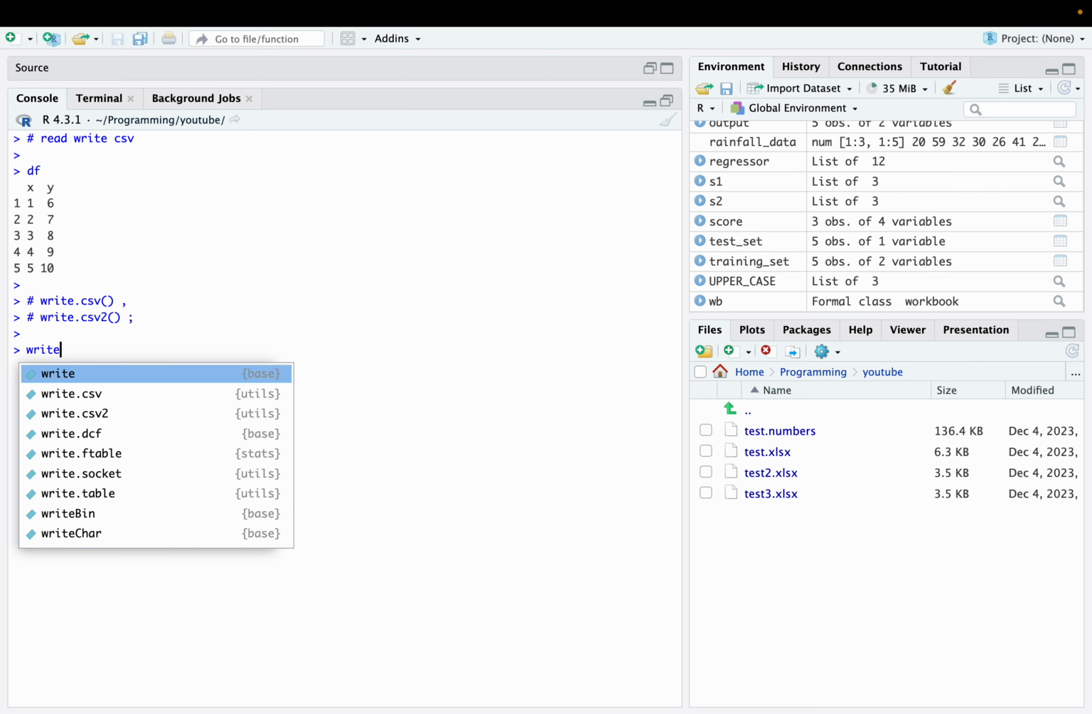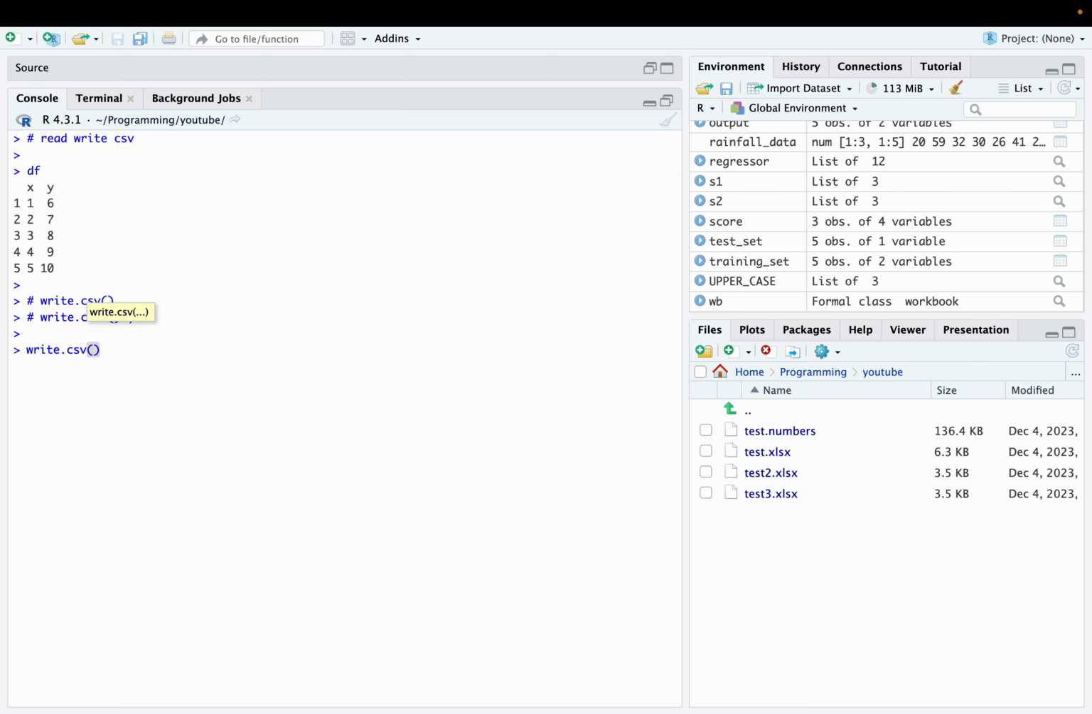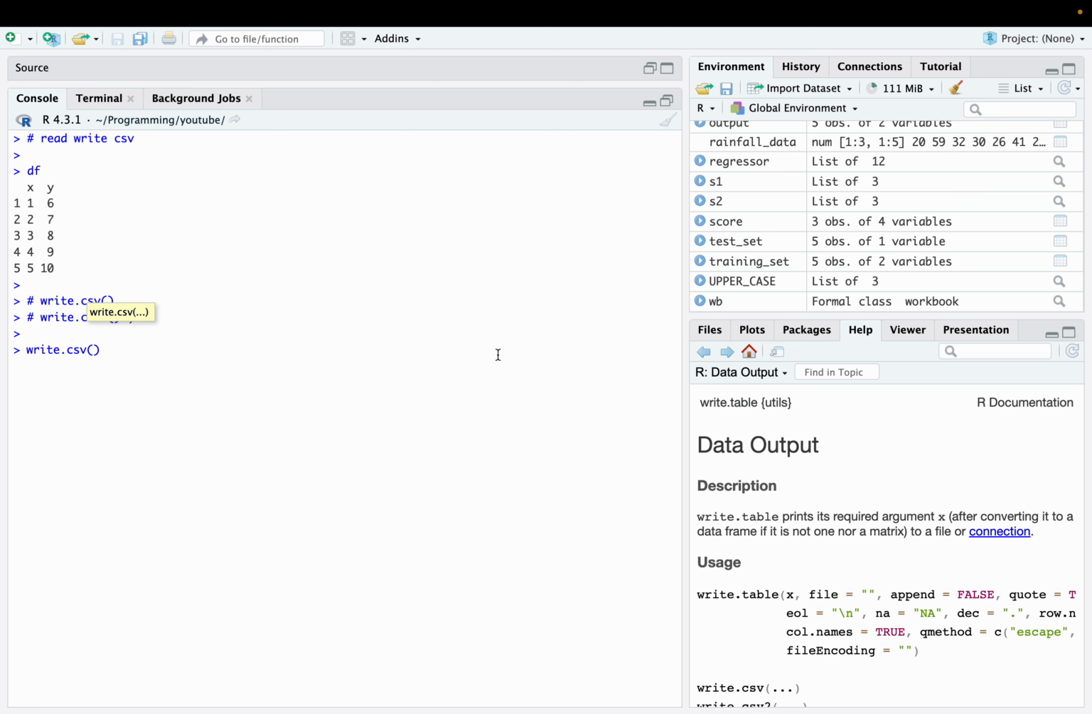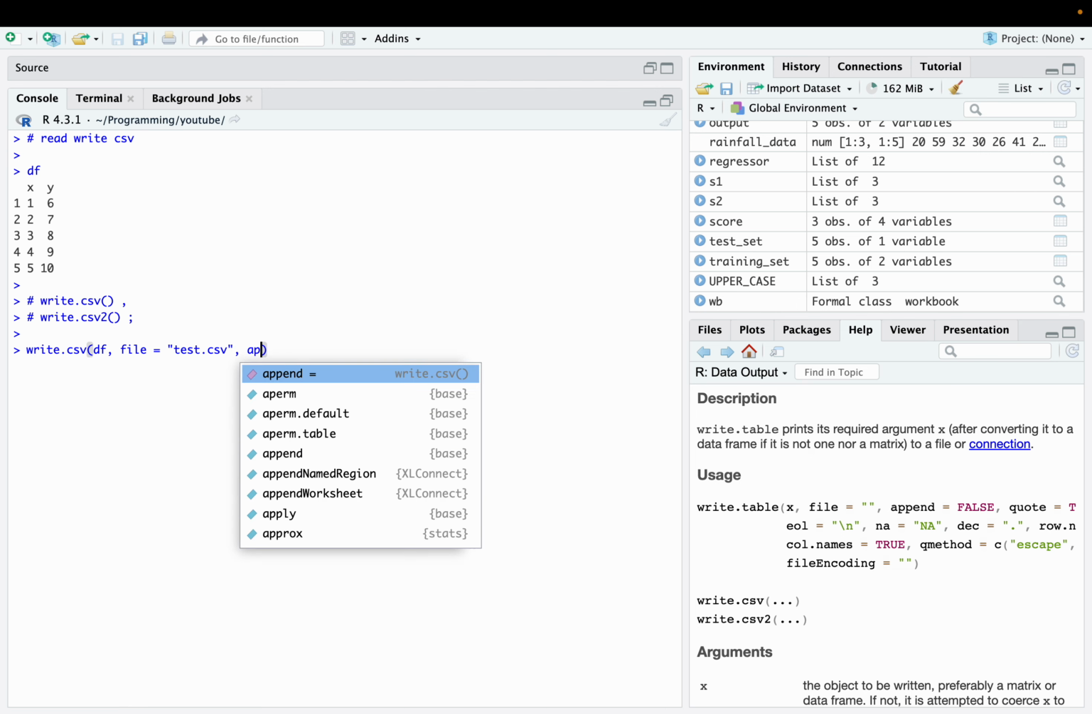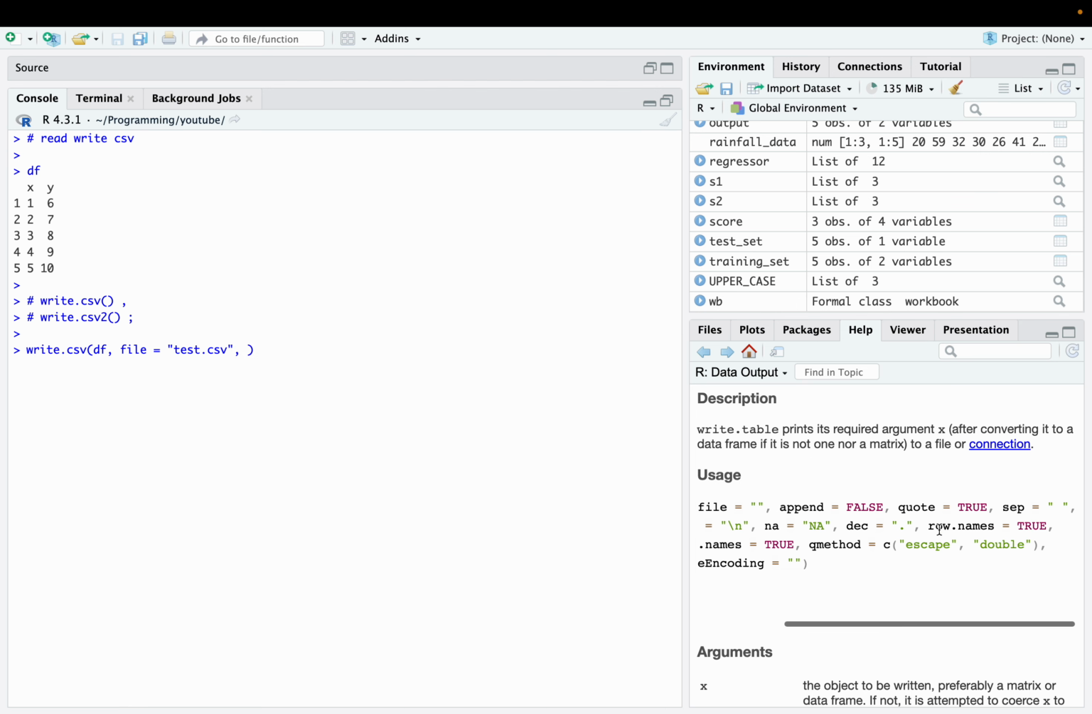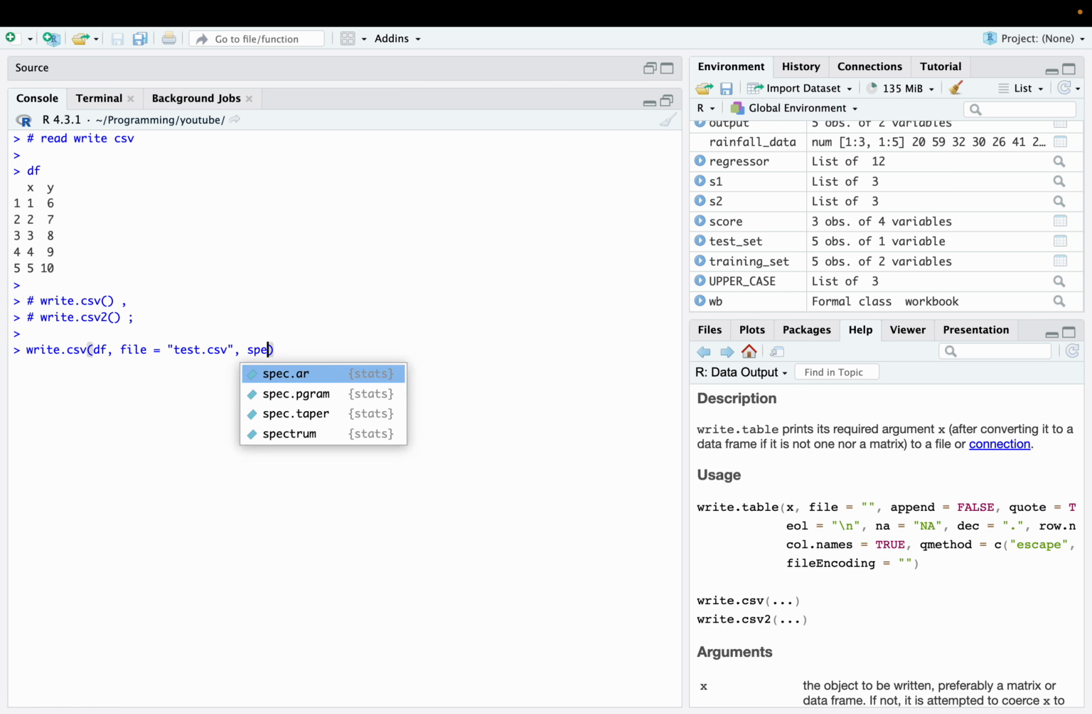Okay, so we can just start with the write.csv directly. Here if I press F1, we can see all of the arguments expected, and we are just going to give the ones that are necessary. So in x, we are going to pass in our data frame. File name is equal to, we'll say test.csv, simple name, easy. Append, we already have no content, so we just need to give that parameter. Separator, sep, we can give that parameter again, but that's not necessary.